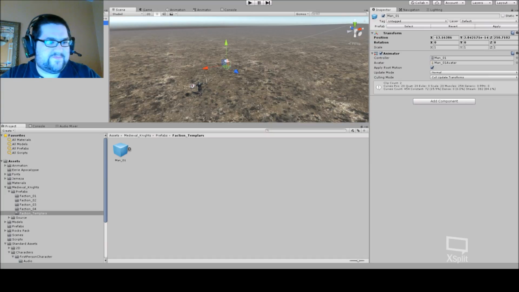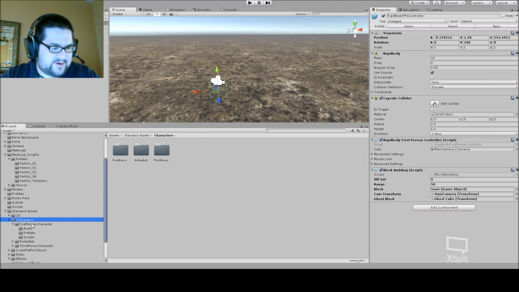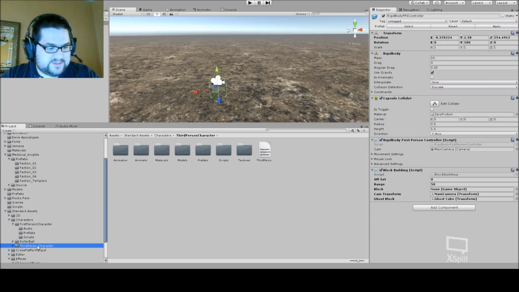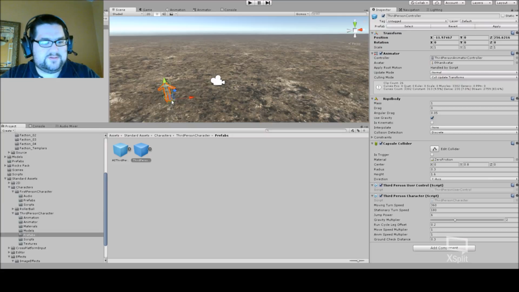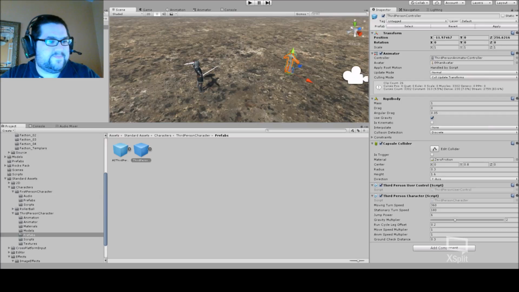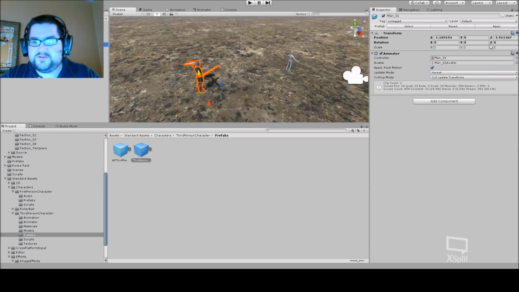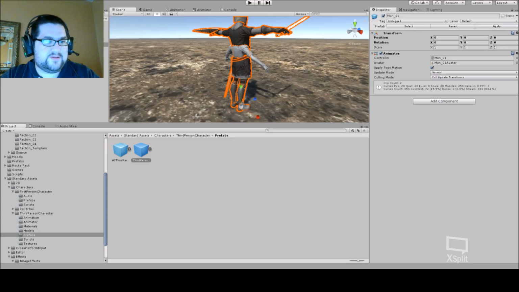And we want to change from first person controller, like we have here, to a third person. So we're going to come over here, characters, third person character, prefabs, third person. Drag and drop him in the world. Now that we've done that, we're going to take our character, put him in the third person controller. We're going to zero him out in the game, and we're going to shrink him down.